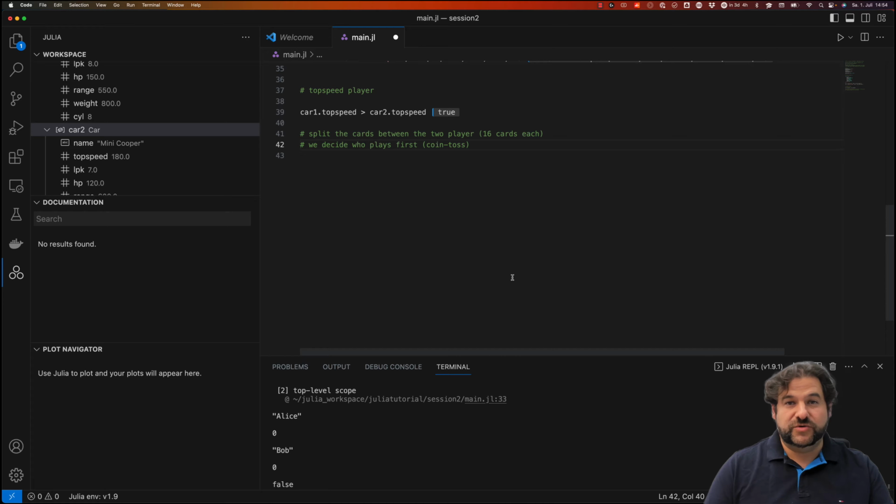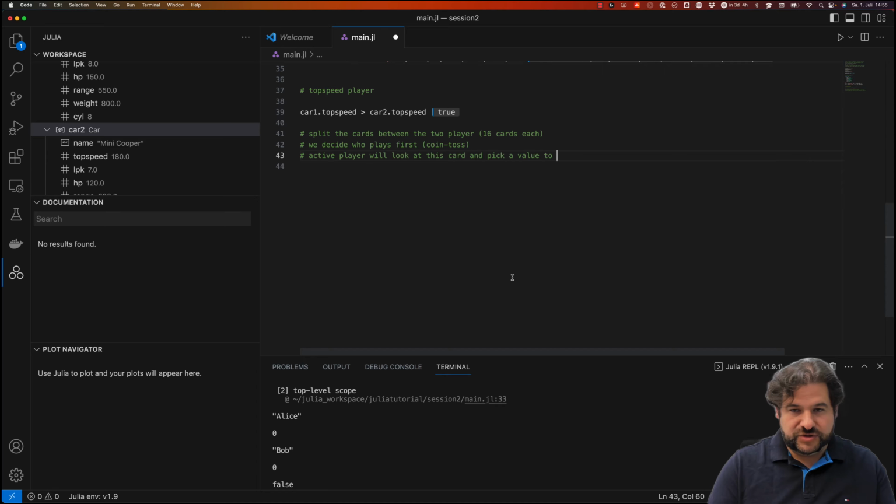The next thing that we need to do is the first player will have a look at his card. In this case, I'm not saying player 1 or 2, but the one who's playing. Or maybe let's call it the active player. Active player will look at his card and pick a value to compete with.